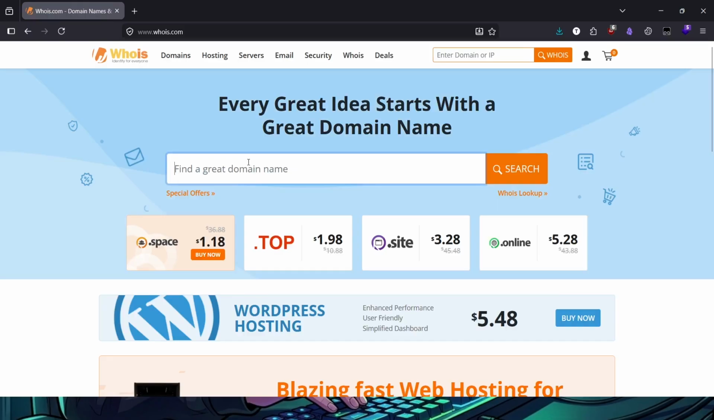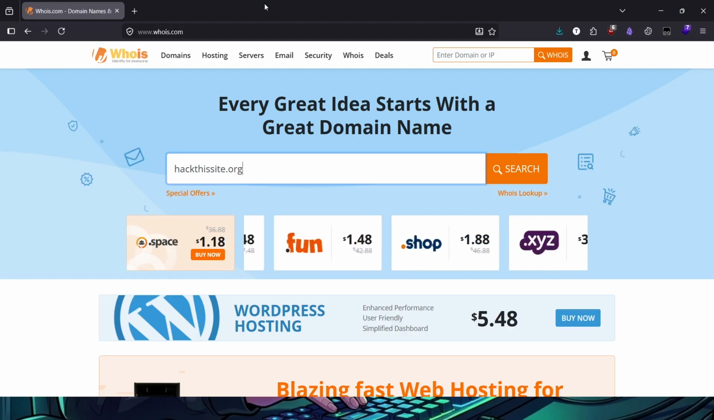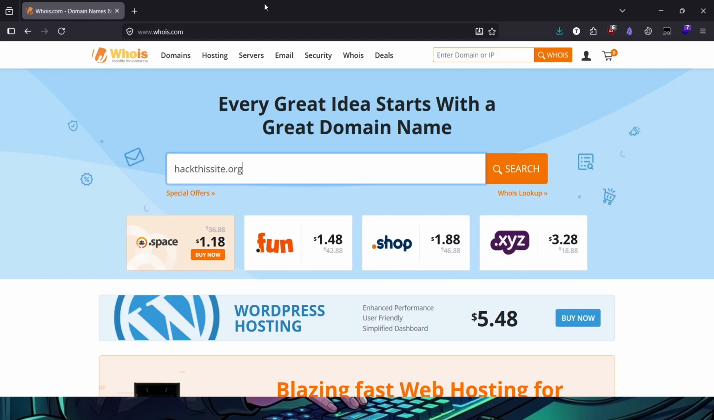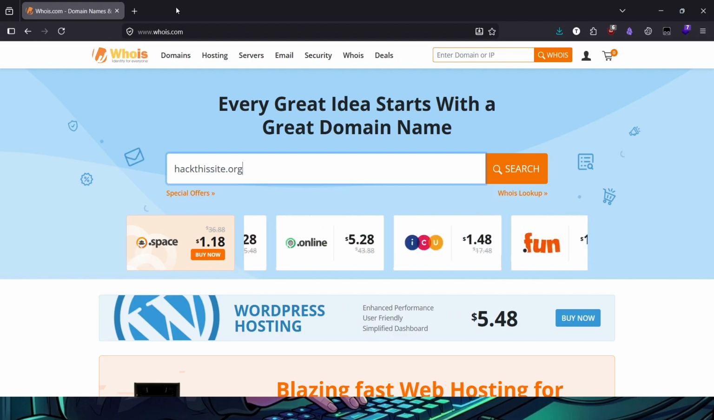And right here, you can provide the domain that you want to search. What I want to search is hackthissite.org. I just want to use websites that have been set up for these types of research. I don't want to use real websites because I don't have permission to access information about those websites. So we are going to use websites that are created for ethical hacking purposes.